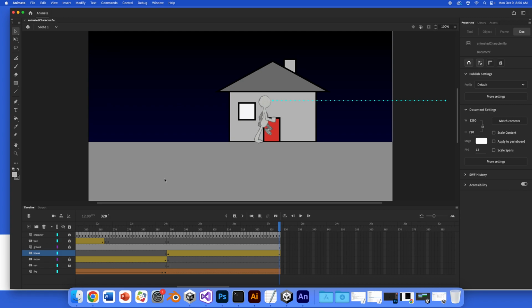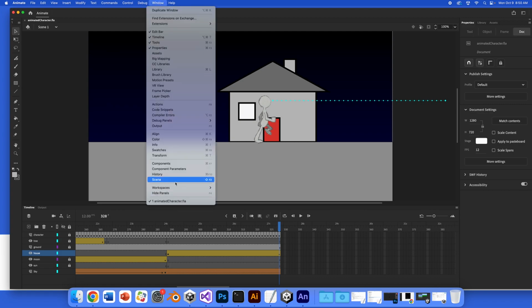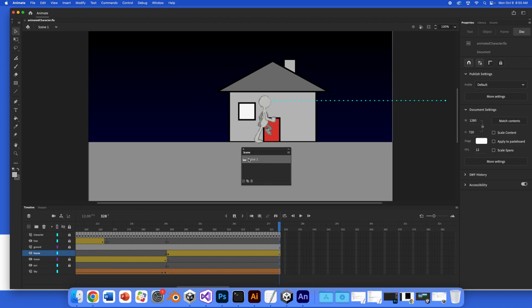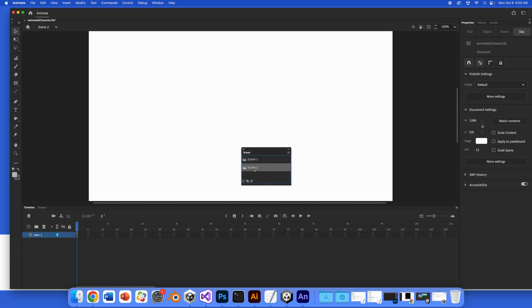Let's do that. What we're going to do is go Window, Scene. We need this window here, and we're going to create a new scene. So we have Scene 1, and if we hit this little add scene button, this little plus sign, we'll have a new scene. I just want to show you how you could label this. So I double click to get in there, and I'll write credits.